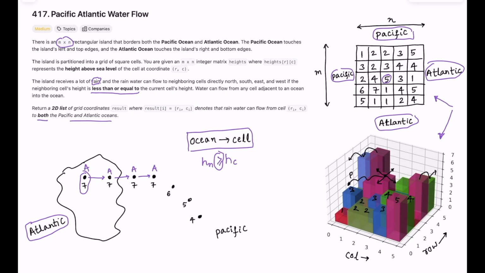We repeat this process starting from Pacific Ocean. Let's say this cell neighbors with the Pacific Ocean, which means this cell can reach Pacific Ocean. So we start our DFS from here. We go up this path because each neighboring cell has a height greater than or equal to the current cell. Go to left and all the way to this cell. So we add all these cells into the Pacific Ocean cache. Pacific.